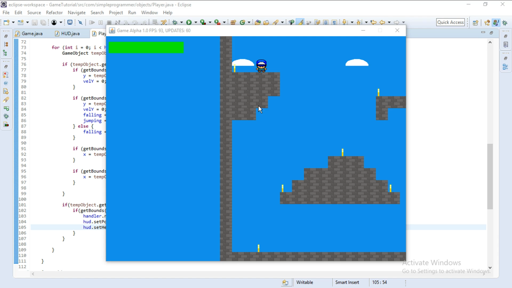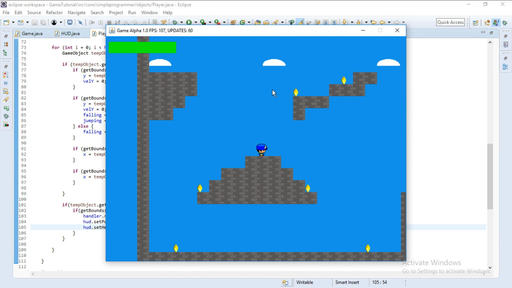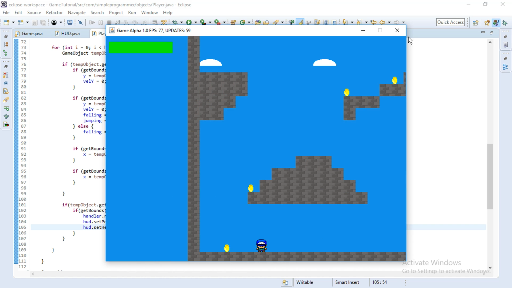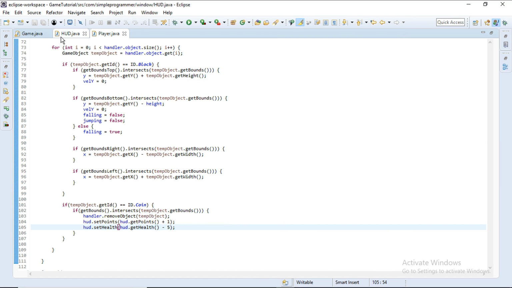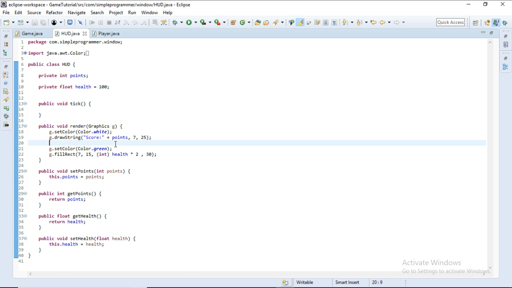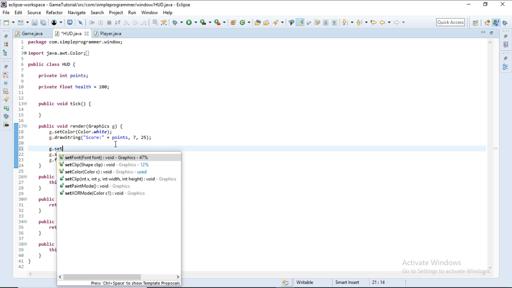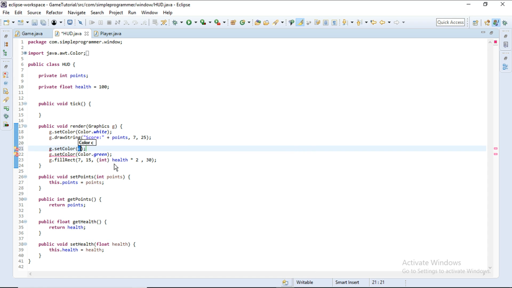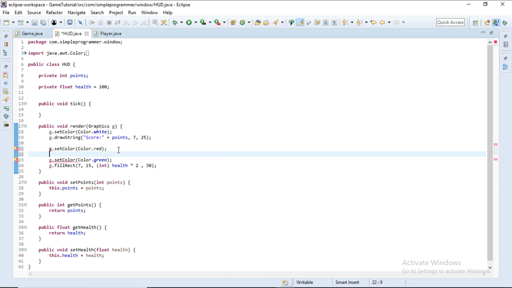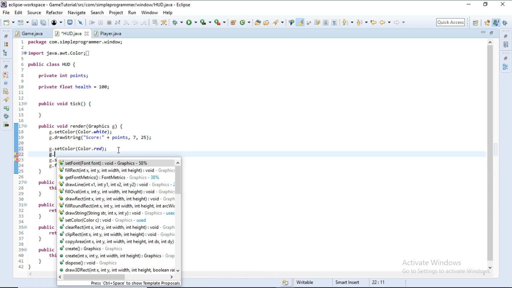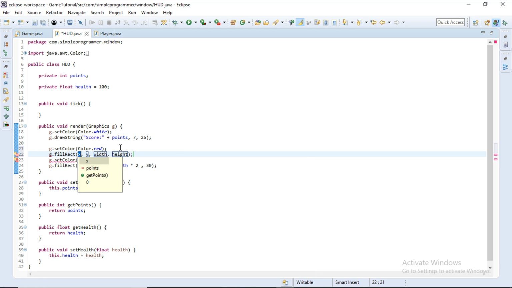Now if we hit it, we lose some health. But as you can see, you don't know how much your health started with. So let's go back to our HUD, and we're going to do g.setColor(Color.red), and g.fillRect, the same exact x and y. Make sure it's that. For our width, we're going to have our default health, which is 200, which is health times 2. The default health times 2, and our height is 30.